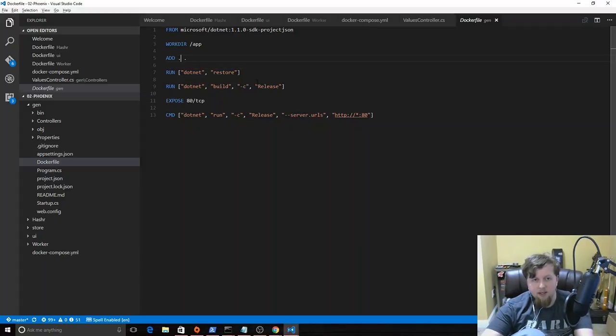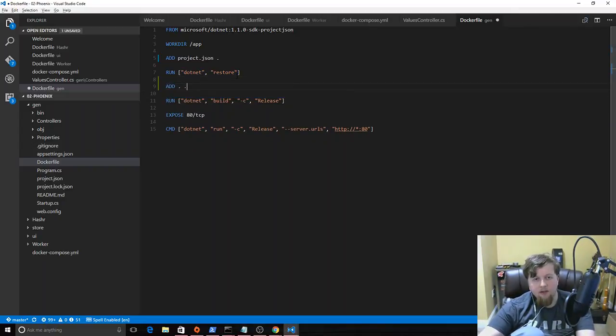So what we need to do instead is add the project.json file in and run a dotnet restore, and then add everything, and then do a dotnet build. And the big difference between those two is obviously if the project.json file changes, then we'll do a dotnet restore, and then we'll add everything and build again. But if our project.json file didn't change, but our code changed, then all we would have to do is build our code and then expose the container port again. We wouldn't have to go back and re-download our package dependencies, and thus it'd be much faster.